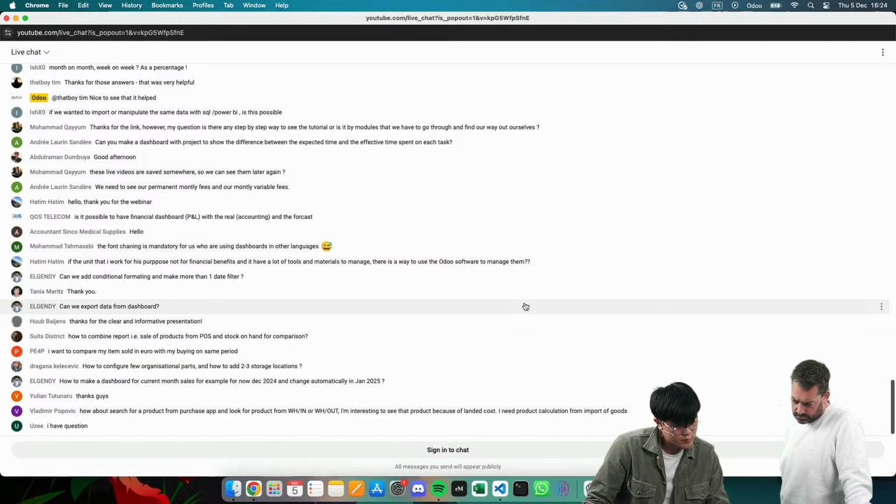Can we export data from dashboards? Yes. Either through the link that Gabriel showed, or you can also go to File and then download as well. So that's also feasible.